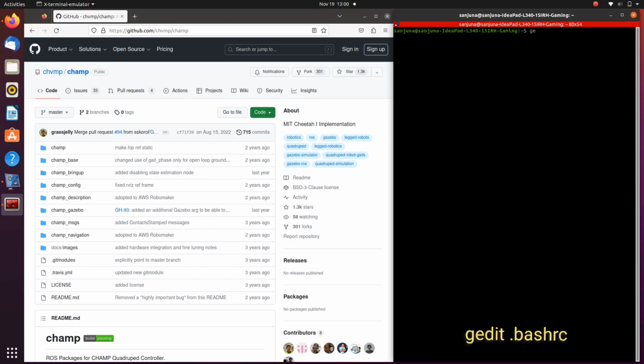gedit .bashrc. Gedit is a text editor and .bashrc is a file located in the home directory. So to open that, you can use gedit space .bashrc. We need to get ROS Noetic sourced in all terminals.